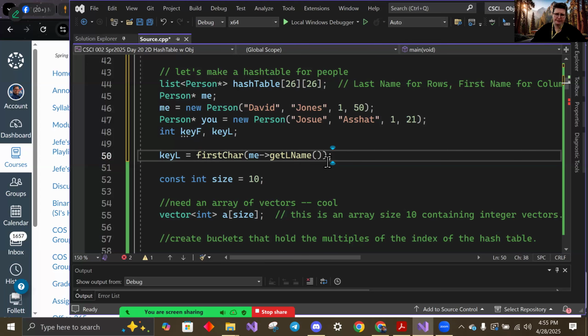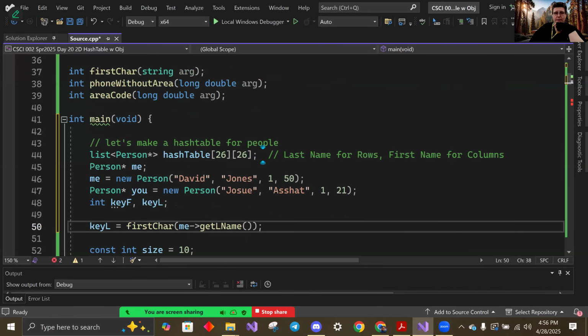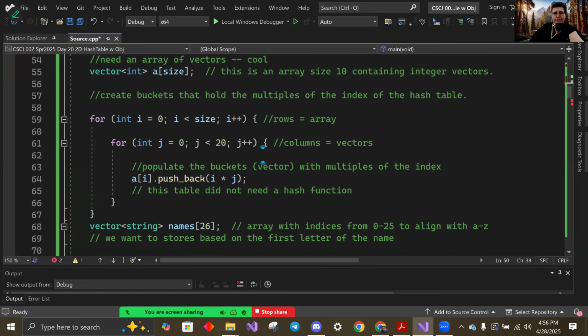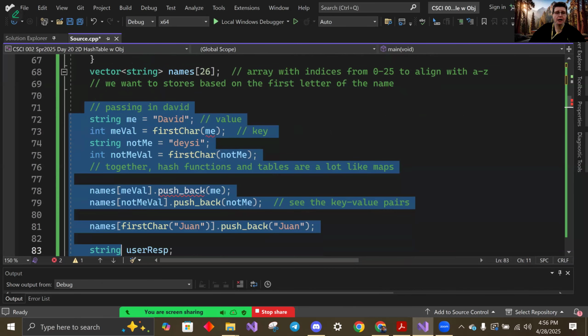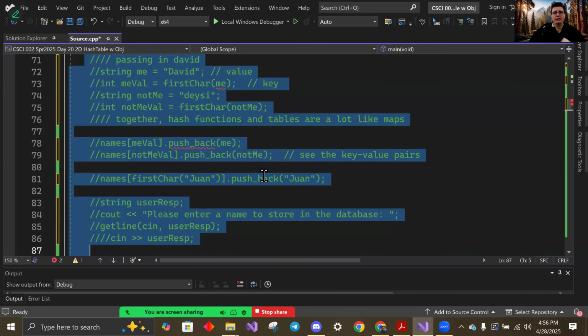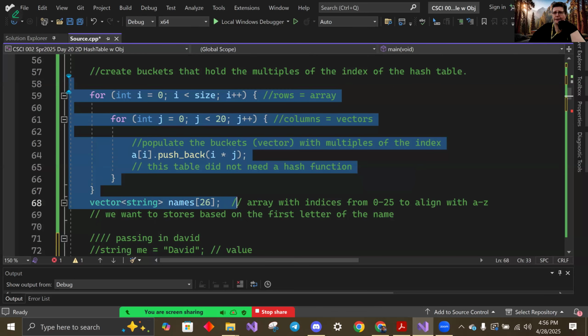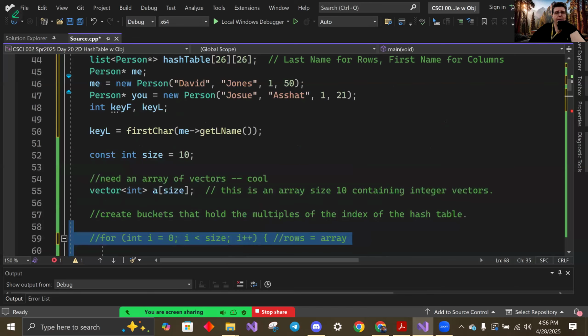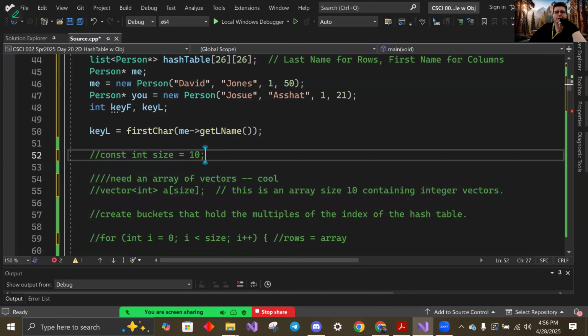I'll wait before I scroll down. Something is angry. What is it angry about? Oh, I've already got a me. Let's comment out all this. And we'll comment out all that too. We don't need that. Just about comment it all out.